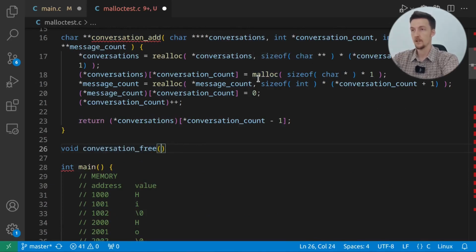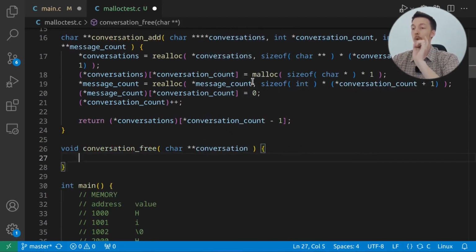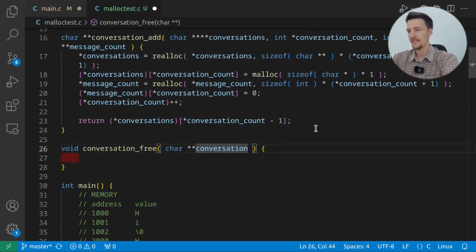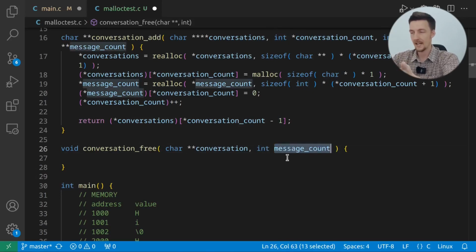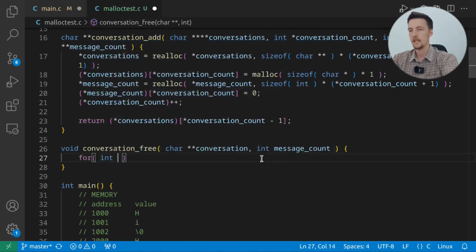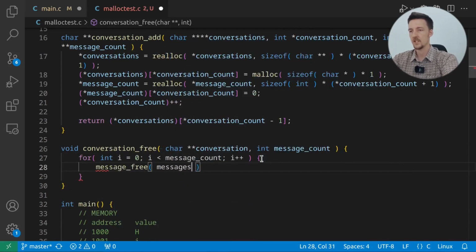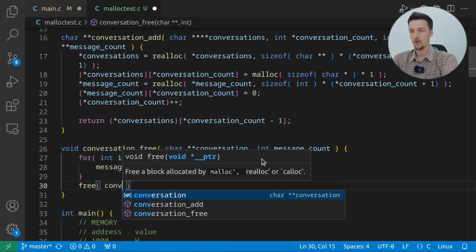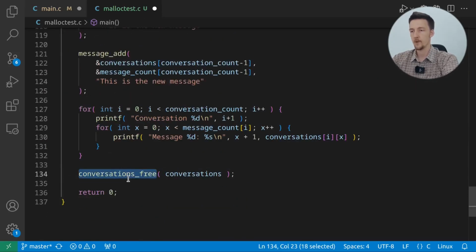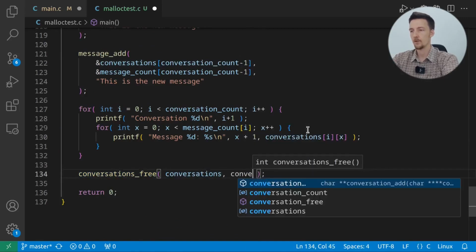And it still complains, which is because we didn't finish our function here. So when we free a conversation, we have to pass in the char star star conversation. And we also need to pass in the message count because we have to free all of the messages in this conversation. So let's pass in int message count. And I guess this can be just an integer because we just want the count. So then we can say for int i is 0, i less than message count, i plus plus, and we are going to do message free and pass in the messages, conversation index i. And then finally, we are going to free the actual conversation. And then I made here conversations free.